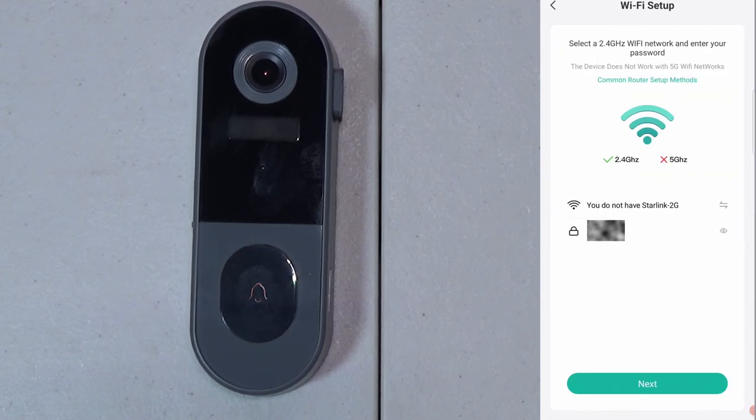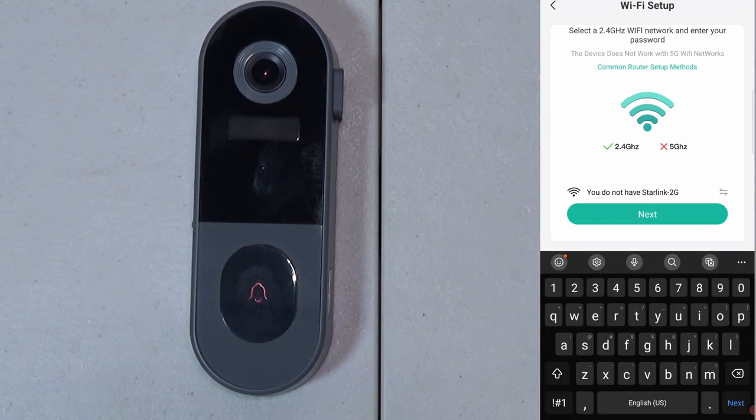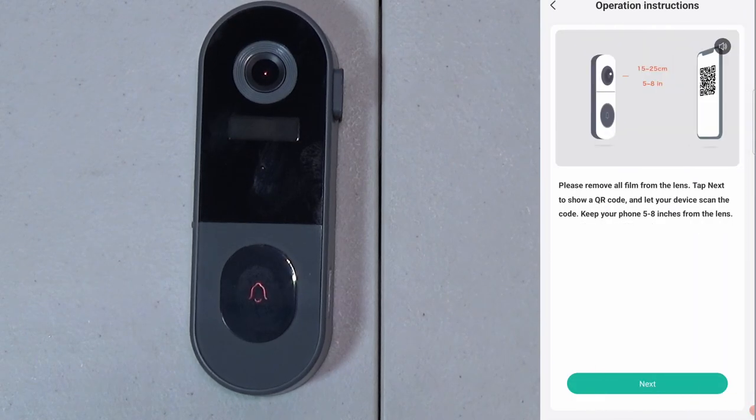Select the Wi-Fi network you want to sync with. And we want to do that one. It's a 4G network, then enter your network password. Okay, we'll hit Next. Please remove that protective film from your camera lens. Tap Next to show your QR code. Then hold the code in front of the camera lens at a distance of 5 to 8 inches. So we have that. Let's go ahead and hit Next.